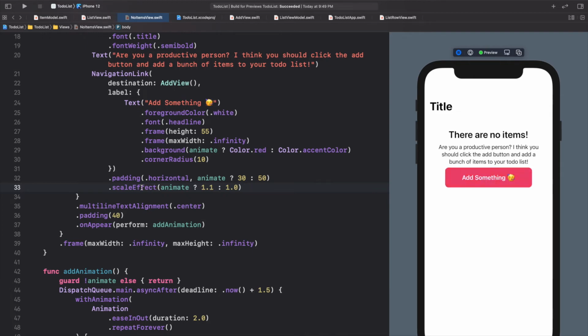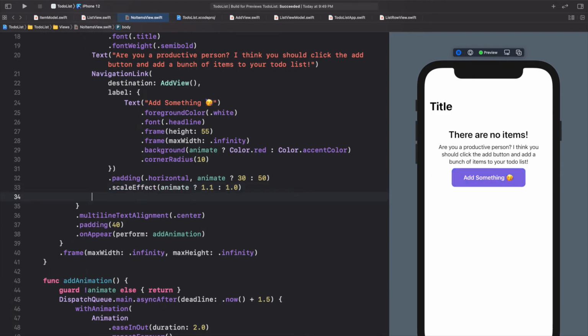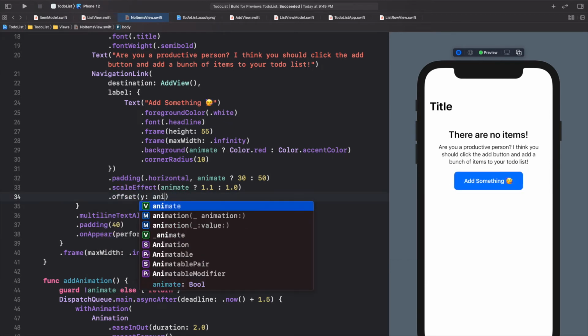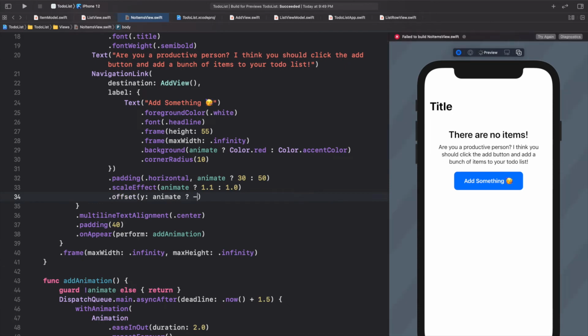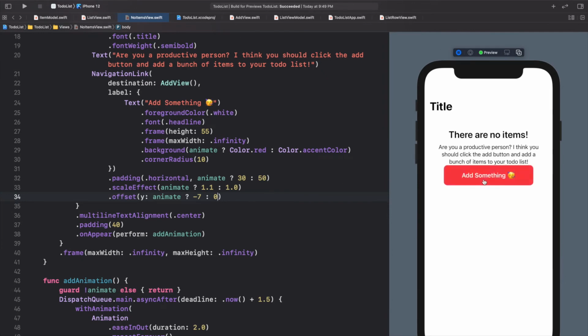Let's also animate the offset so it looks like it's moving up and down a little. So we'll do dot offset. And we're not going to use the X, so we'll delete it. The Y we'll do animate question mark. Maybe -7, otherwise 0. So it should look like it's moving up and down now. Moves up a little, moves down a little bit.